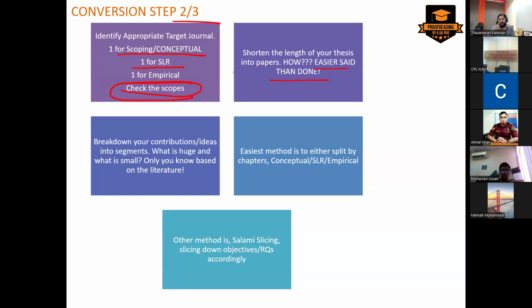Akim, what is the maximum benchmark? 20% plagiarism, usually. Some journals even 15%. Turnitin AI and Turnitin both. Next, you break down your contribution ideas into segments. What is huge and what is small. You arrange according to that. Let's say you want to submit to Scopus Q4, then you just put very simple information there. If you want to submit to Scopus Q1, then you put more, more unique information into it.